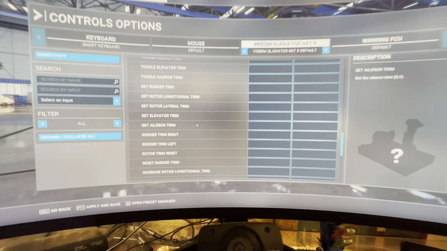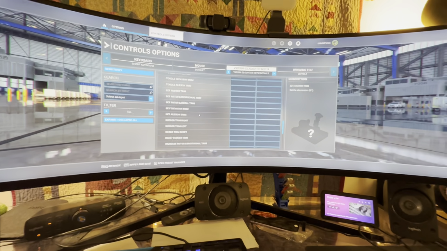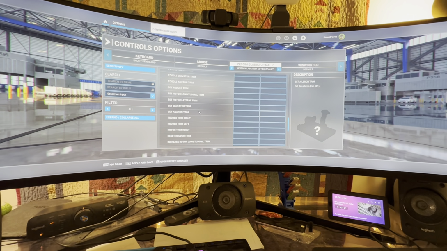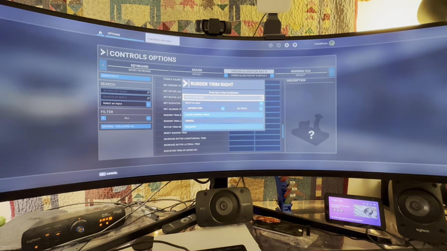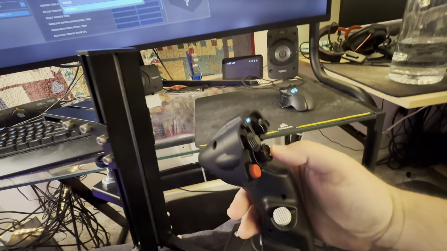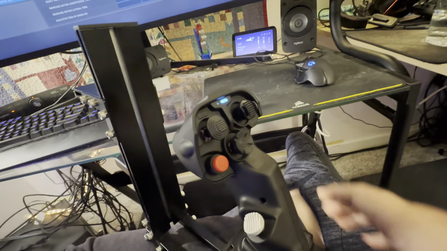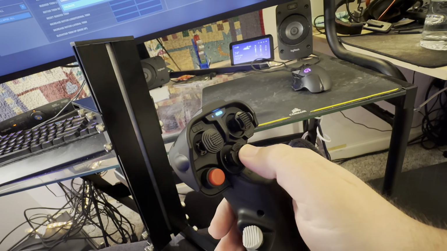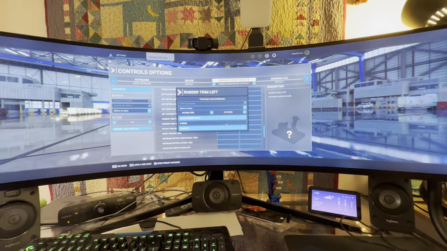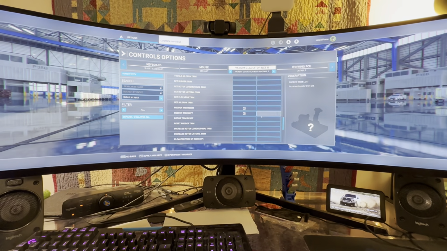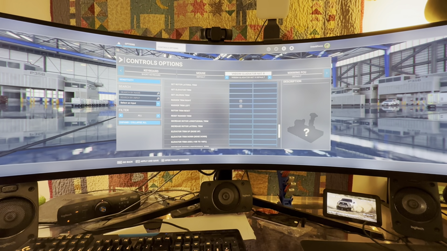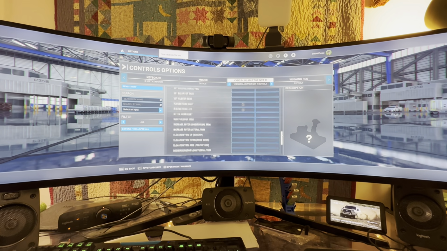So this is just how I like doing trim. We're going to do rudder trim right. I'm going to click this, start scanning, and if you see, it's going to be this four-way hat. I'm going to do rudder trim right. I'm just going to click to the right. That's button 7. Rudder trim left. Going to go to the left on here. That's 9. We can do a trim reset, but I'm not going to set that right now.